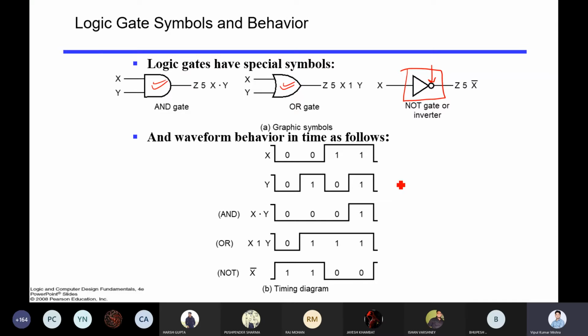So this bubble is indicating we are talking about the NOT gate. Whenever this bubble comes into the picture, it will automatically represent the invert. It will represent the NOT gate. Suppose I want to represent, so what happened in this EP waveform.